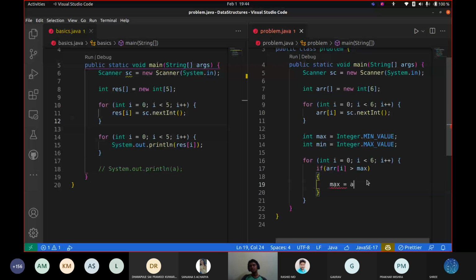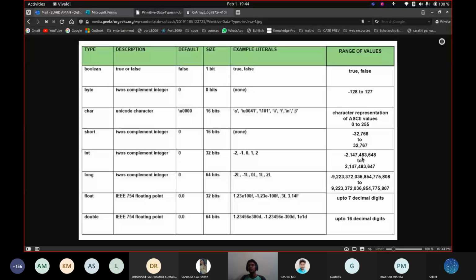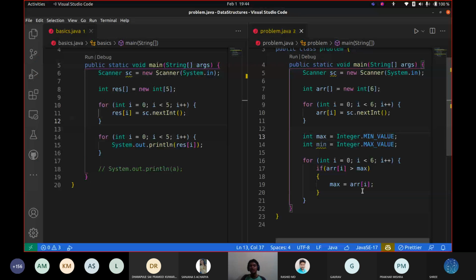So see, basically what this means is, Integer.MIN_VALUE. So Integer.MIN_VALUE means what? -2147483648, which is a very, very small number. So what we are doing is, from our array, we are checking if there is a number which is greater than this min value, and then we are setting this max to that number.